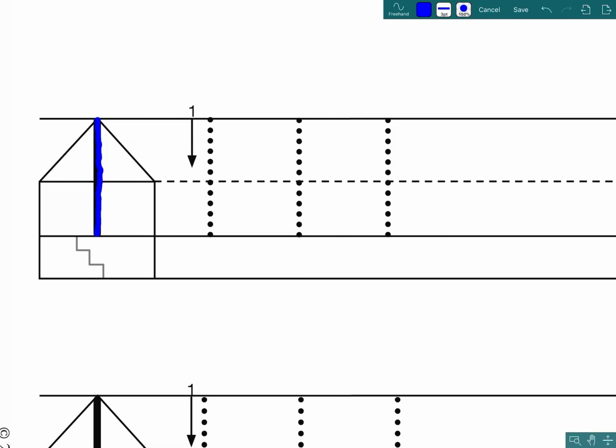Again, the script is important because it may help students to start and stop in the correct place. Many young students like to write away from their bodies, and you'll see them writing letters from the bottom to the top like this. But that's not how we form this letter. It goes from top to bottom.